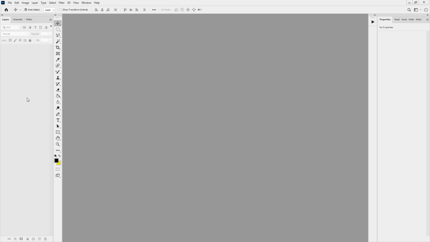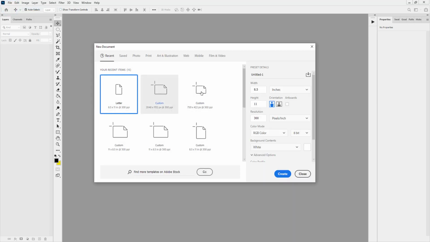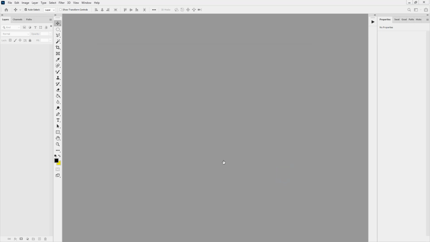Good morning, Internet. Welcome to TLC Learn, and today we'll be looking at how to create gradients, export them, import them, and how you can create your own custom gradient swatches.